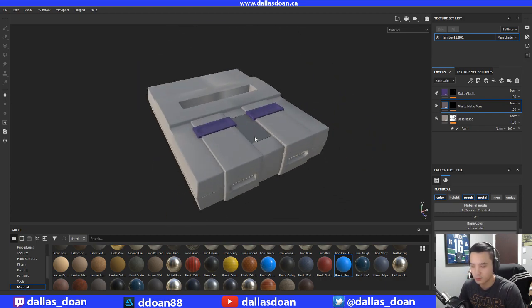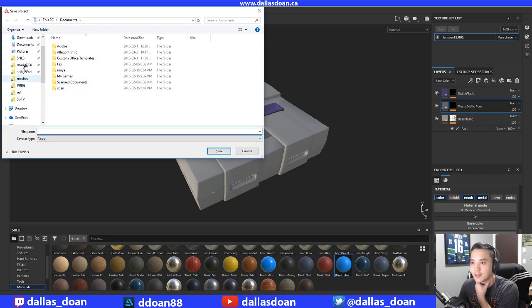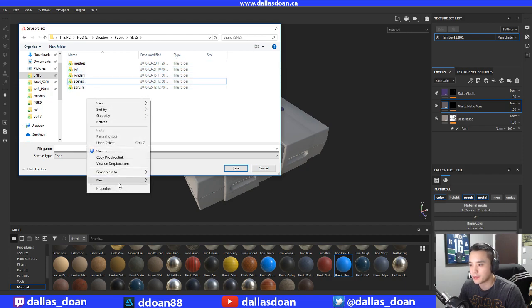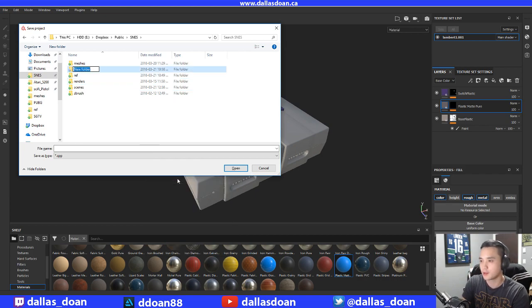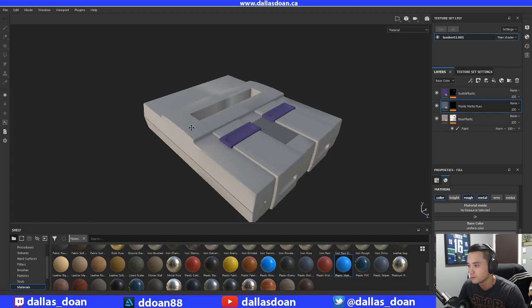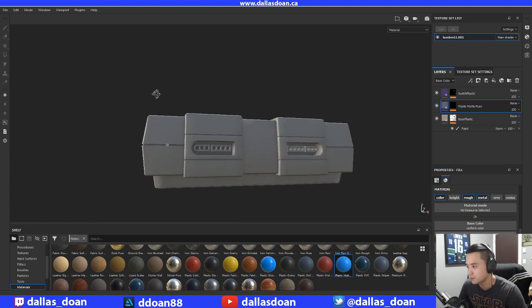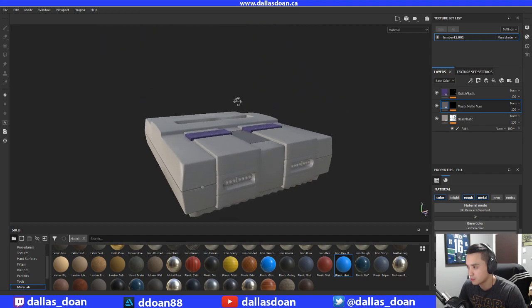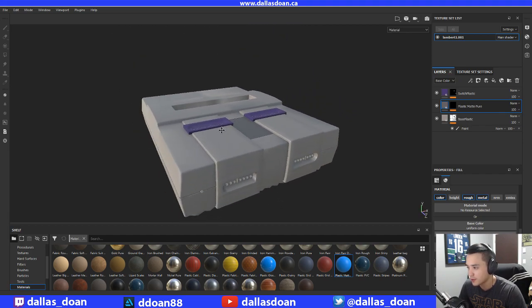Cool. I'm just gonna save this for now. SNES, let's go painter. Let's make a painter folder. And then we're gonna call this SNES console. Right. Noticing all that stuff there.